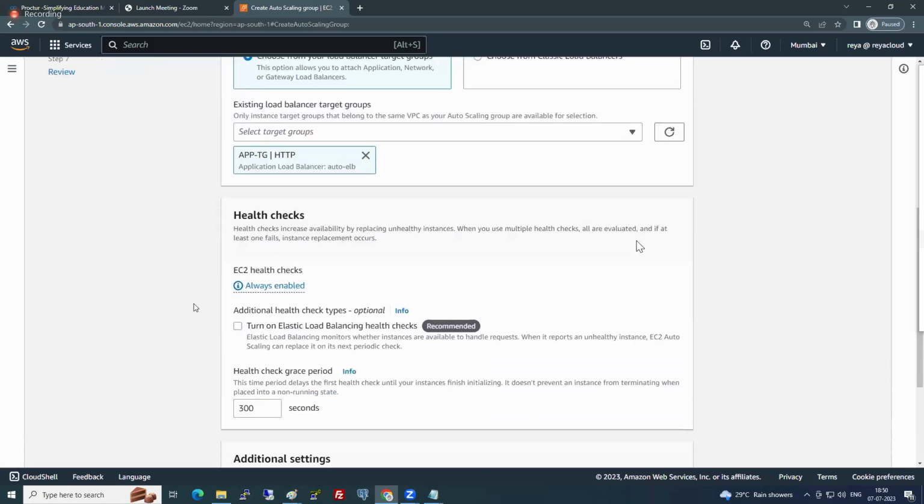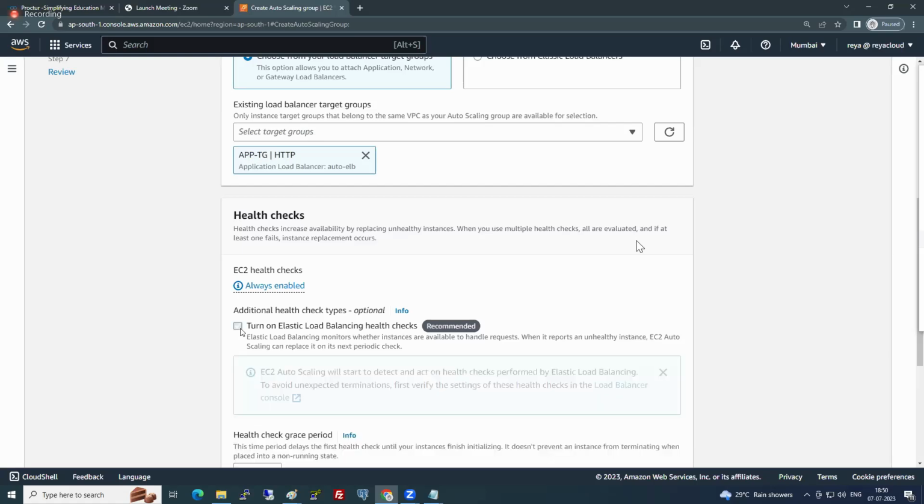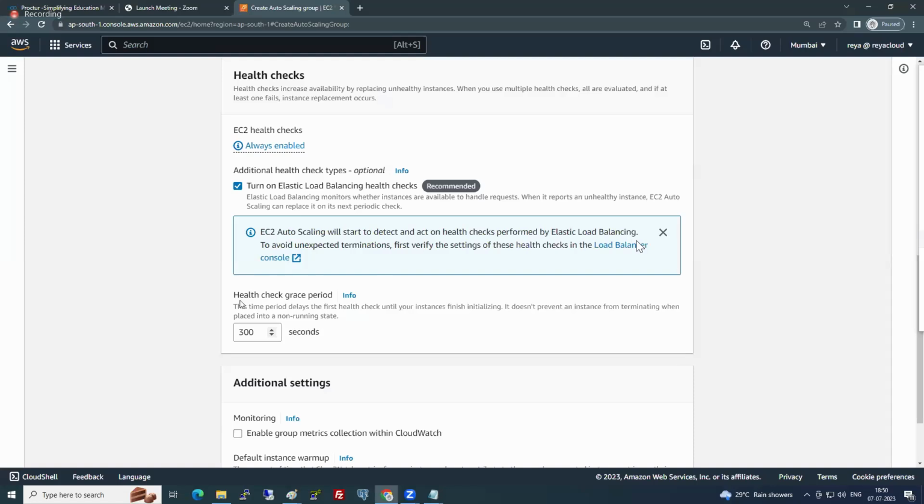Okay. Health checks. Who should be doing the health checks for the EC2 instances? So do we need to turn this on or not? Yes. So turn on. If you ask questions by yourself, you can easily do it. Okay, on it. And then health check grace period.